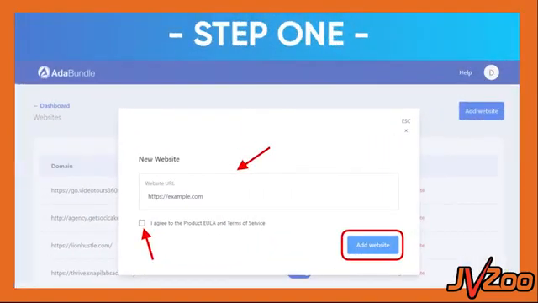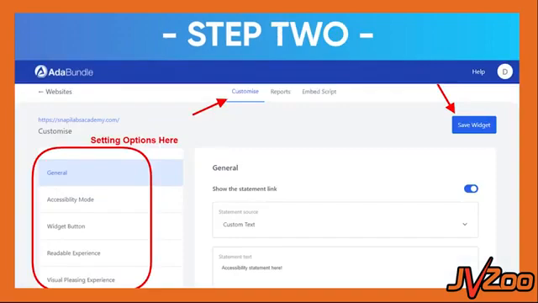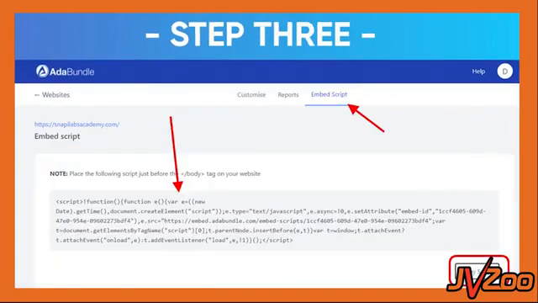Step 1. Add your website URL to generate your accessibility profile and compliance pixel. Step 2. Customize your accessibility options. And Step 3. Copy the pixel code, add it to your website, and you are good to go.